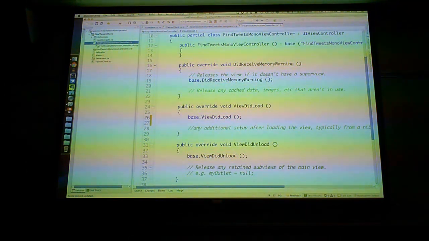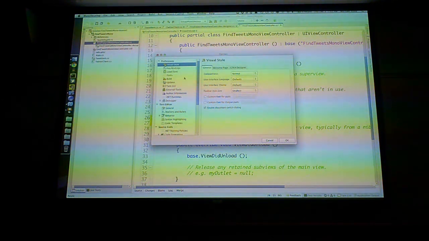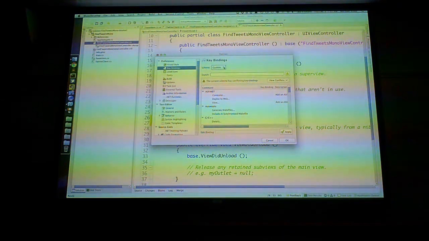I have got a question. Where do they have VI key bindings for MonoDevelop? I think it's an option in one of the options. I don't have it turned on. Now that I've been doing VI key bindings in Visual Studio for the past year, I'm like, oh no, I can't type anymore. Where are all my shortcuts? It's really sad.